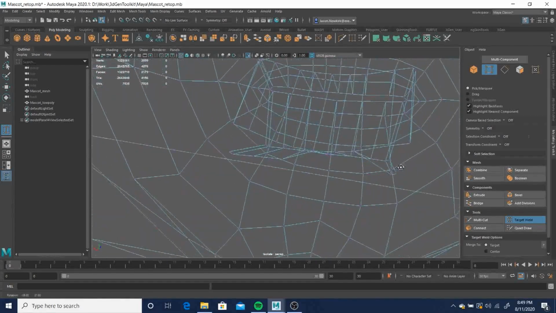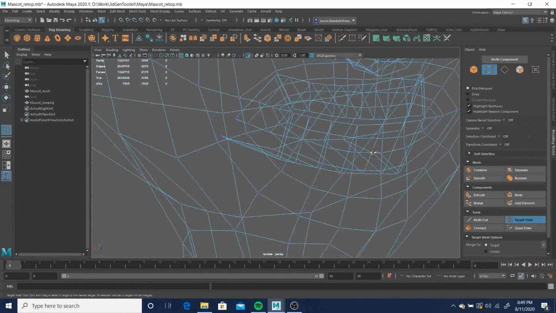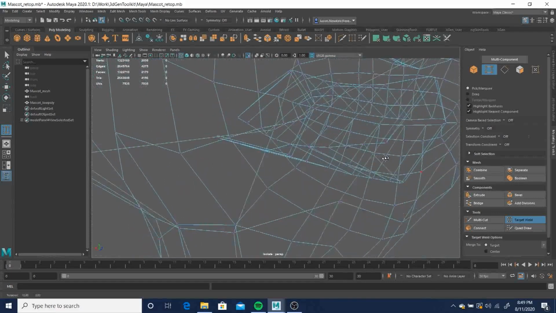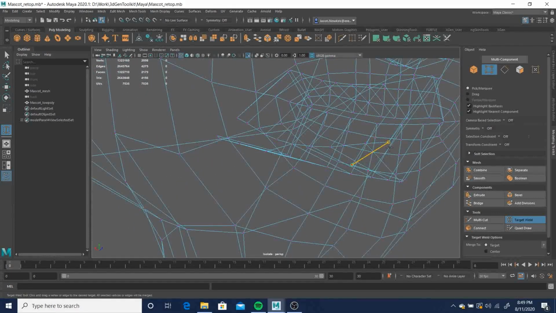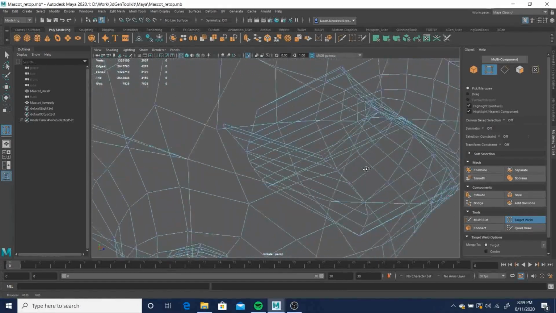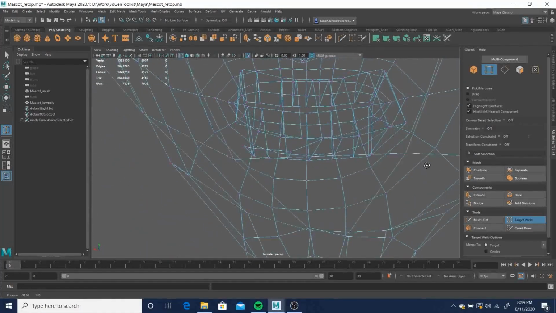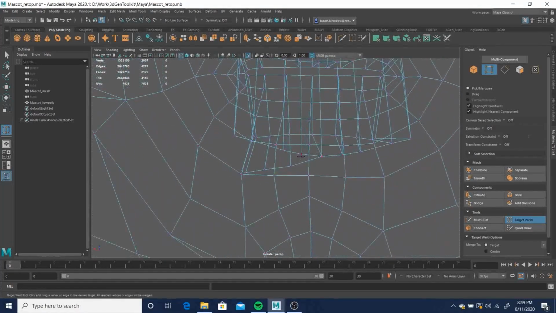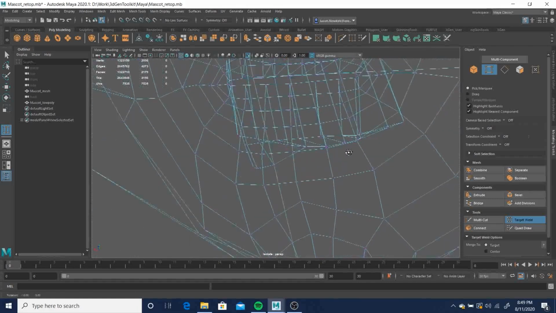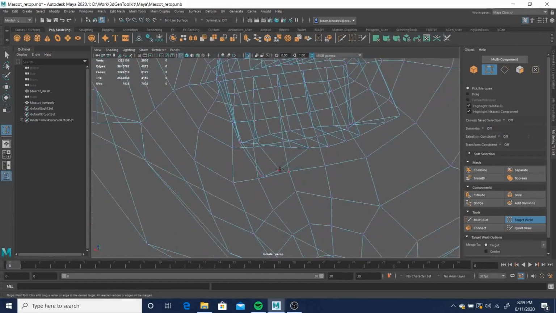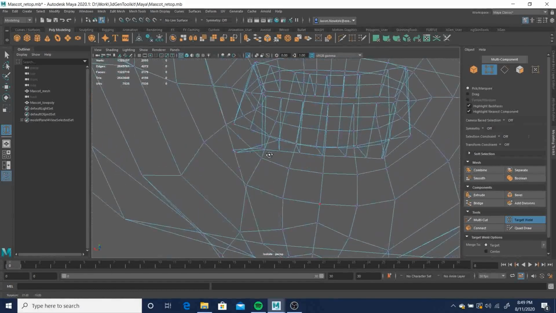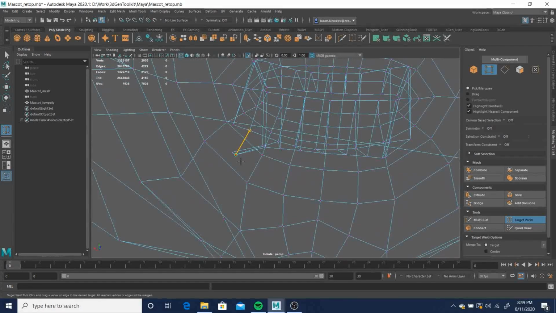May take just a little bit of time, but that's okay. Just make sure that you're double checking, so when you do weld, that you're welding to the right points. And you'll be able to tell just by making sure that you're looking at the right verts. And then from here to here, this is just closing that whole back of the mouth.